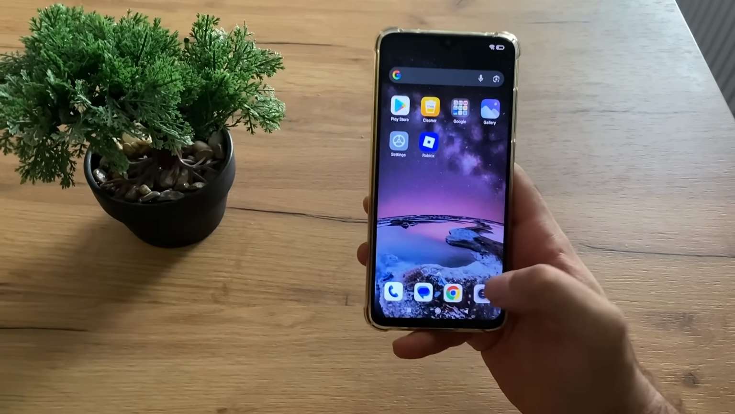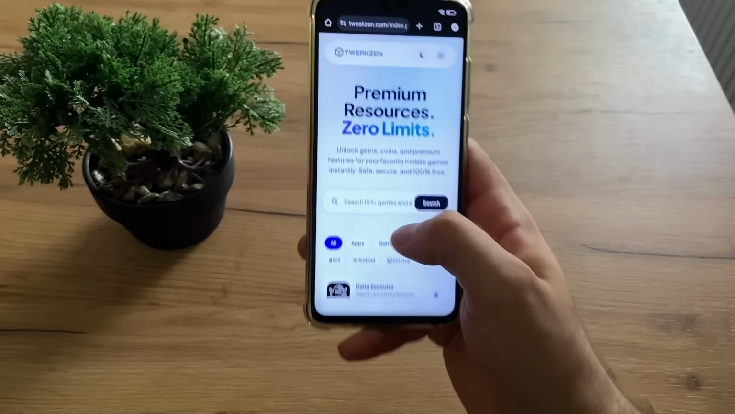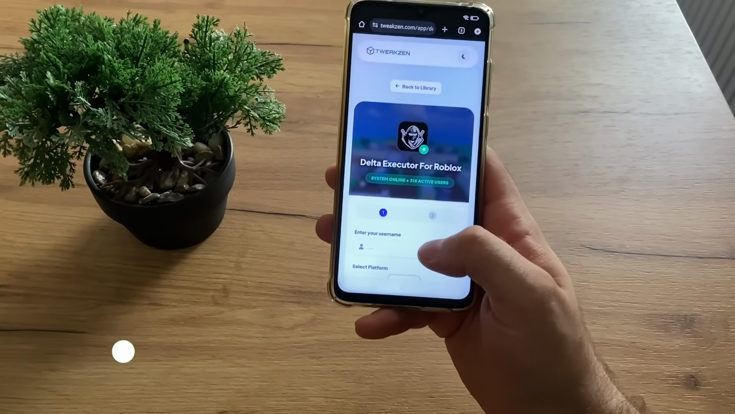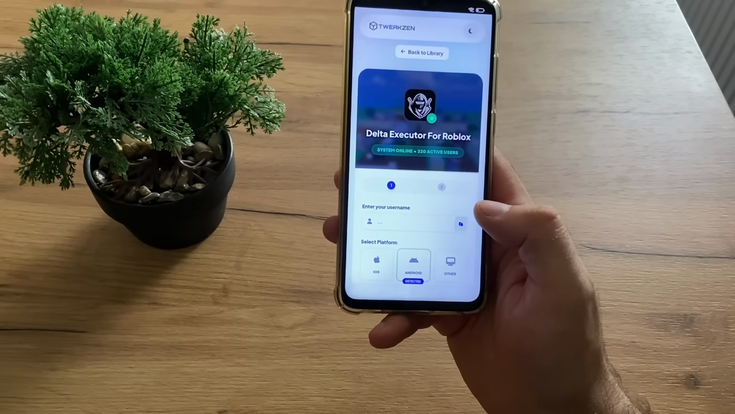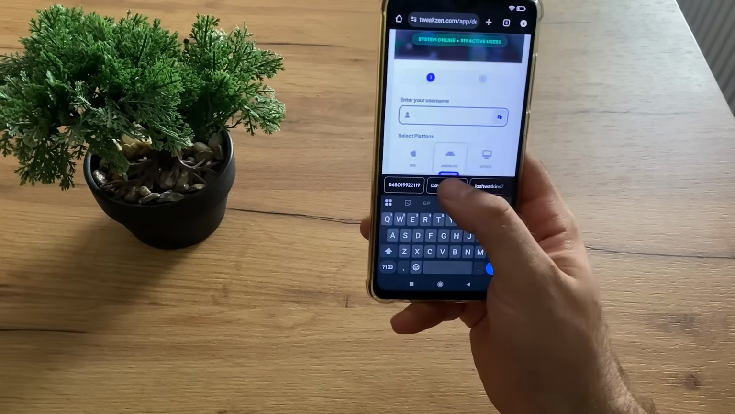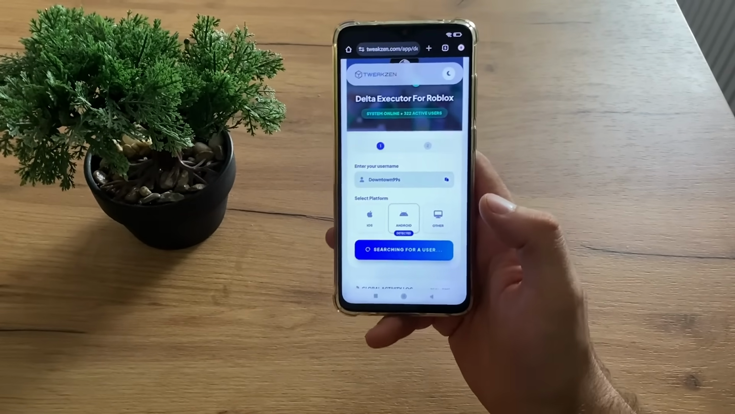So let's get started. Go to Google or any browser you have and navigate to this website. Then scroll down and you will find the online tool Delta Executor. Click there and now we must enter our username. If you don't know how to find it, just click here, and I will now paste mine here. Okay, let me click connect to the server and let's wait a little bit.